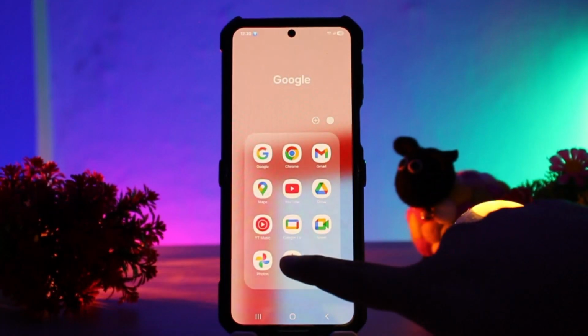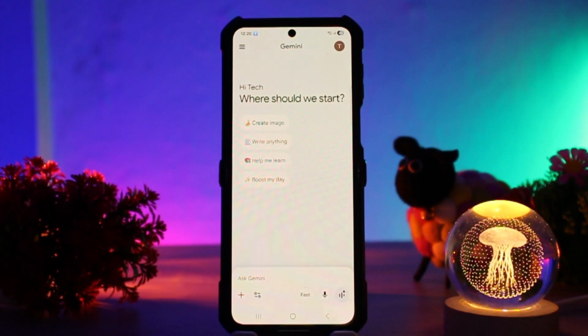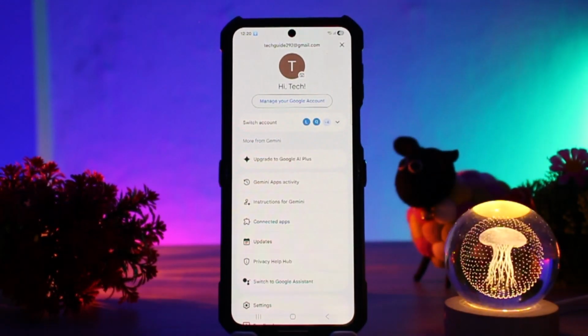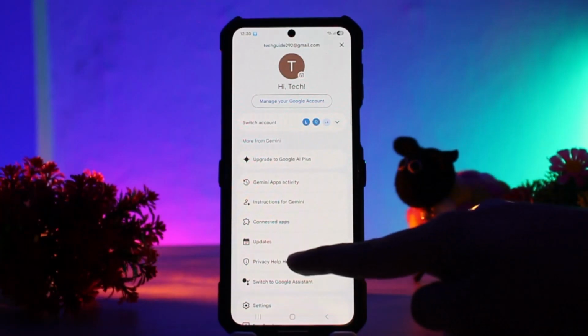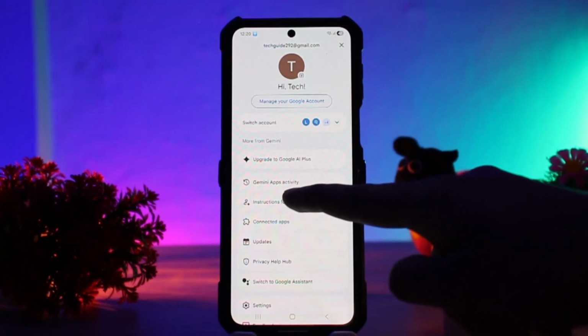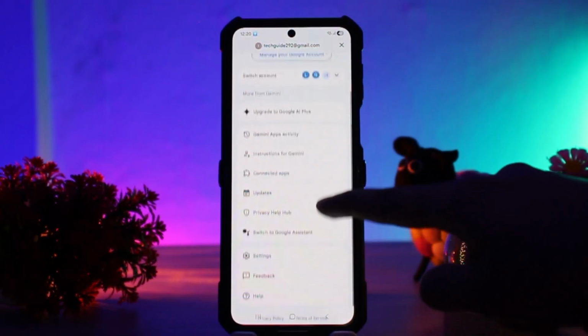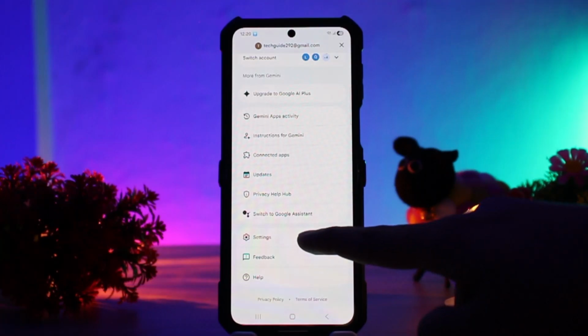After that, you just need to open the Google Gemini app. And if you have not downloaded the app, then make sure to download it from Play Store or App Store. After that, tap on the profile icon at the very top right, where you will see various options like upgrade to Google AI Plus, Gemini, app activities, and all of it. So scroll down and click on the option of settings.